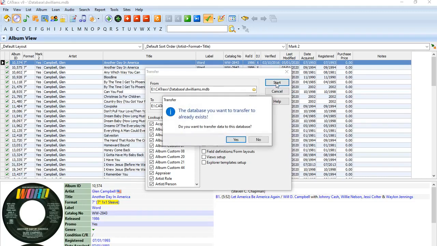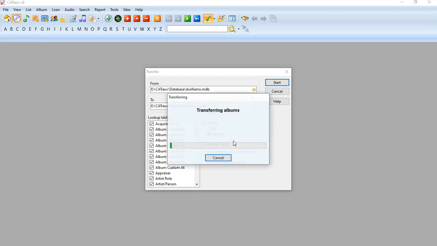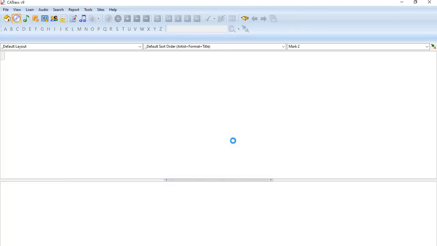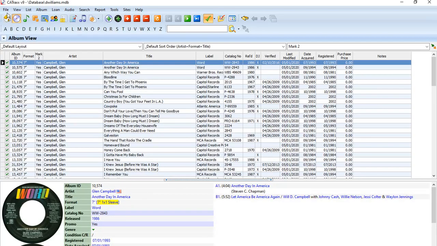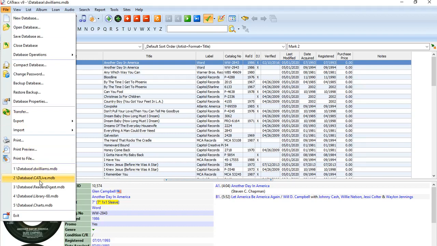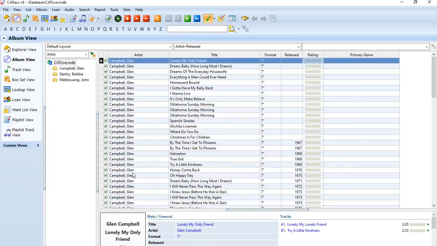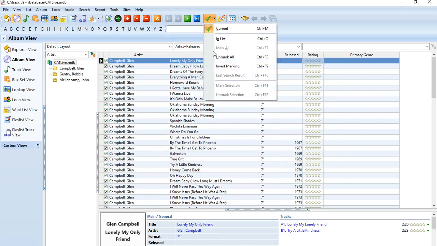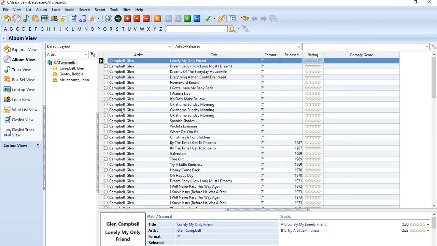So if we click Start, and yes, and so now those albums have been transferred. So to make sure, we'll go over to that CATLive database, and now we have some data in there. Okay, I'm going to unmark all.